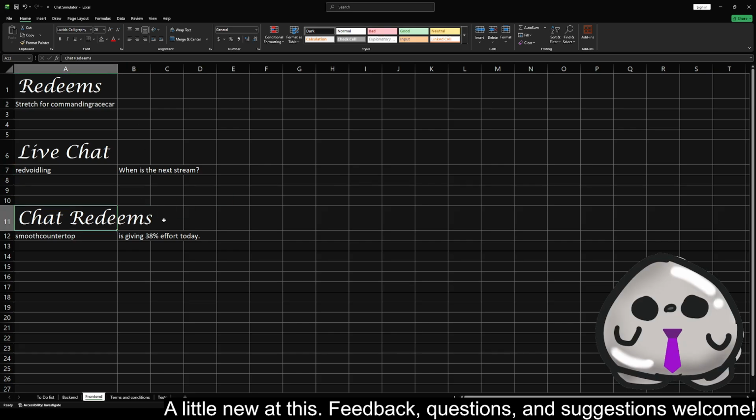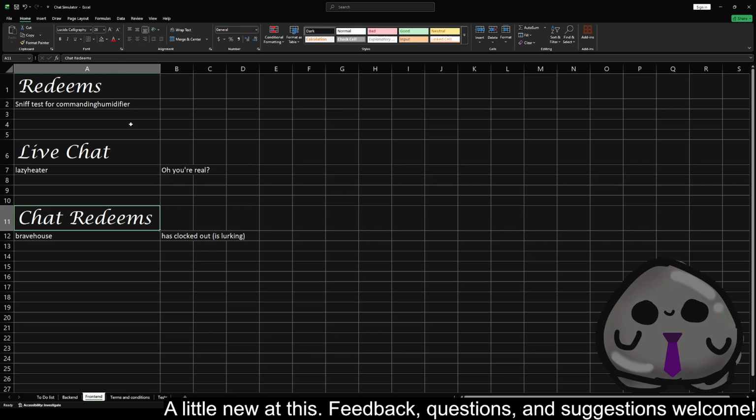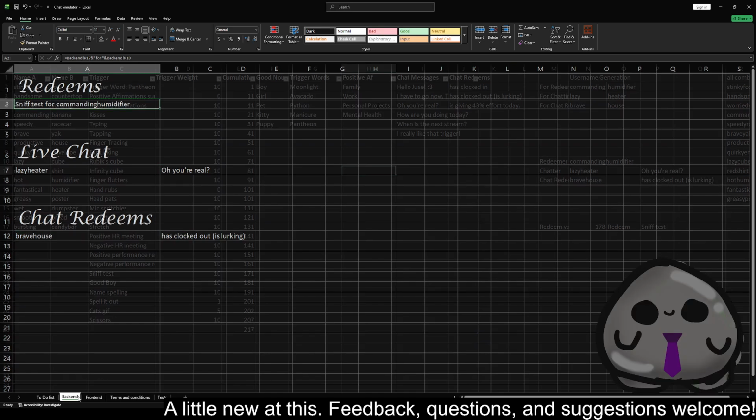What is going on? It's just covering up the lines. I didn't think about this. Maybe I should combine these the same way that this is combined. That would be a good idea.